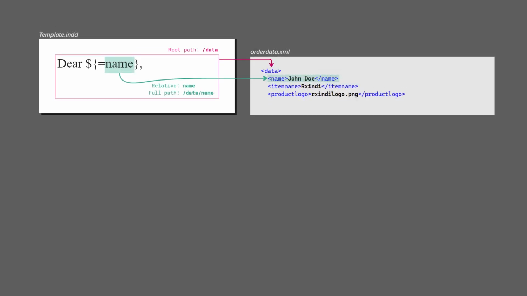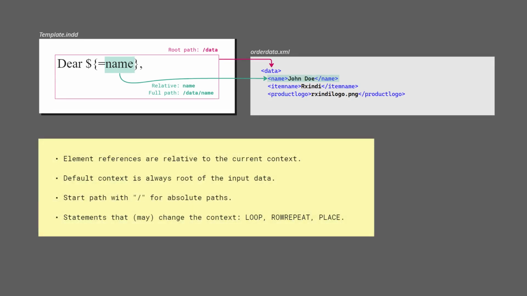In Rxindi, all statements are relative to a certain data context. What this means is that at any given point, there is always exactly one element in the source data that is the currently active base element. Think about it as the current folder you see in your file manager on your operating system. All files and subfolders in it are relative to this current folder. The same is true in Rxindi. All references to data are relative to the currently active context, which is a particular element from the input data.